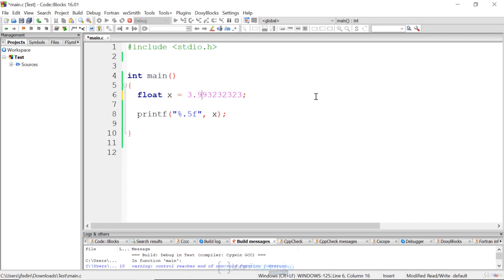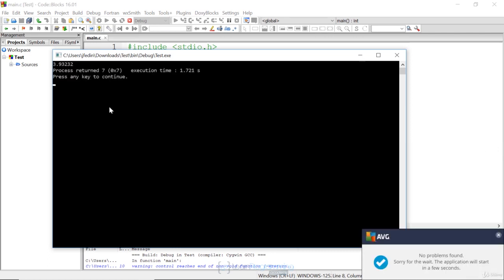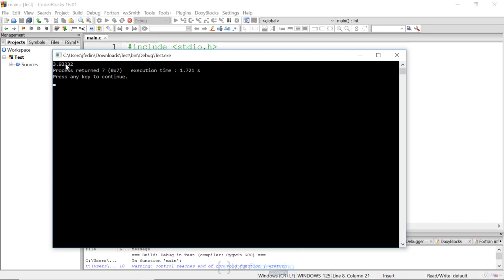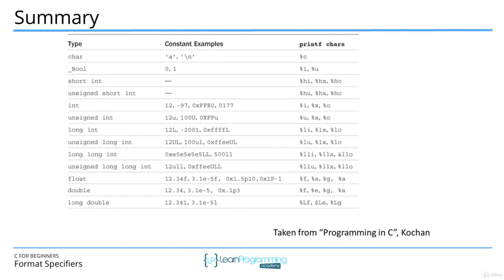So let's actually do 9.3, and it will print out 5 precision. Now when we run this, you'll see that it prints out 3.93232. So there's 5 decimal points. And so you can use the width operator for how you want to display it.